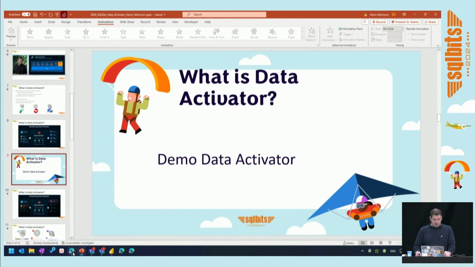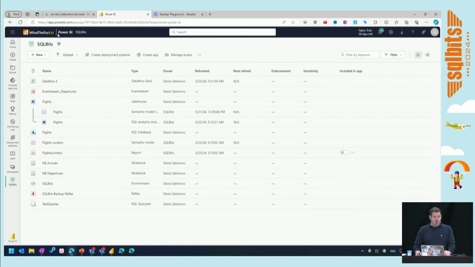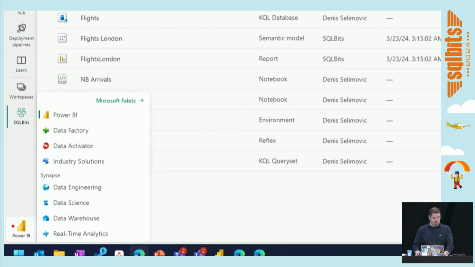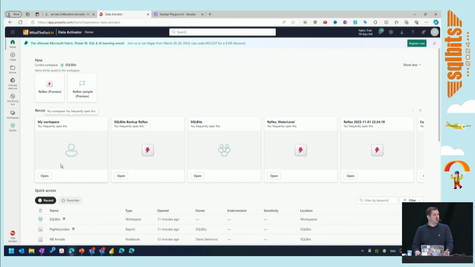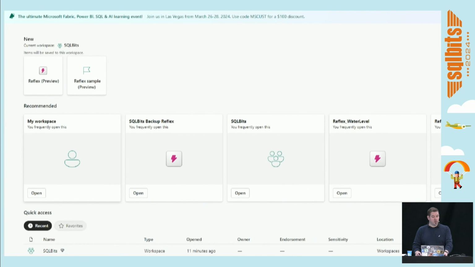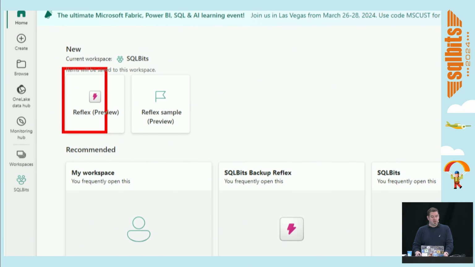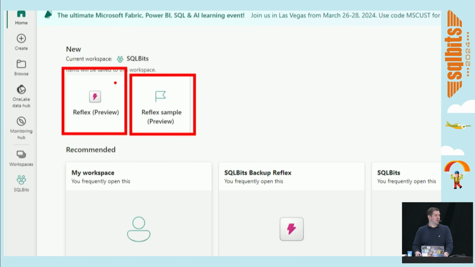Let's go in our browser, in our Fabric environment. I have my own workspace called SQL Bits, and at the moment I'm in the Power BI area. I will switch down here to our Data Activator tab. And that's one thing that I found quite confusing. You have only two elements. One is a reflex that is still in preview, and the other one is a reflex with sample data.